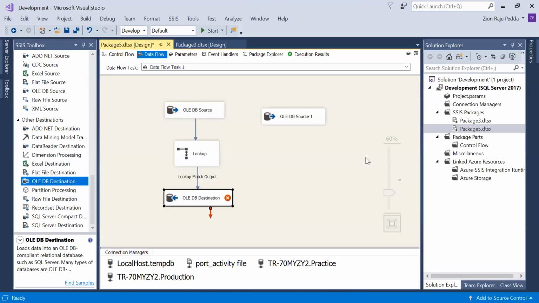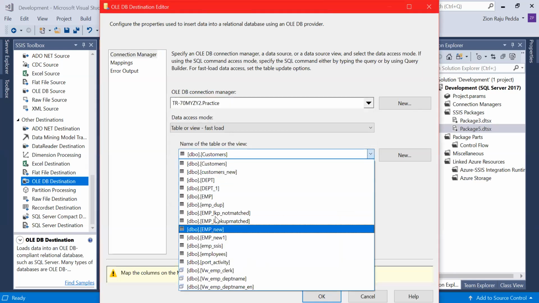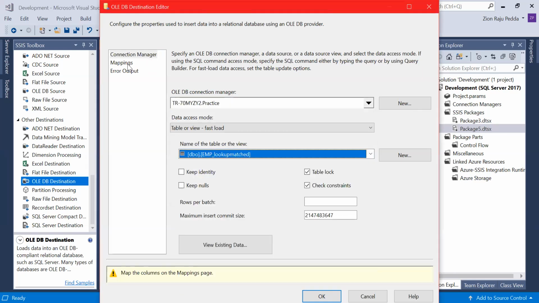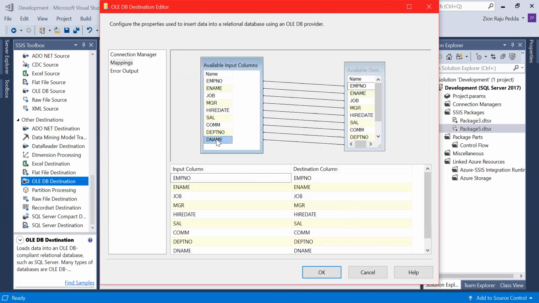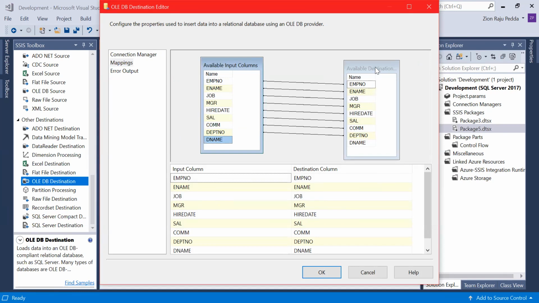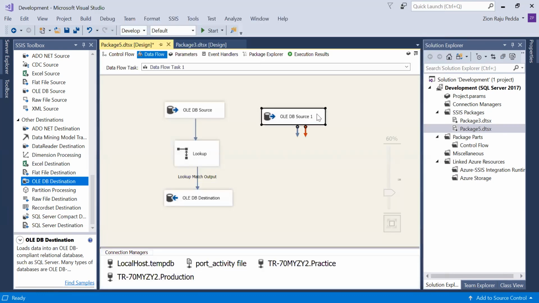We have a table called lookup matched here, which has dname also. In the input columns, apart from the columns from the employee table, we have an extra one, dname, which is coming from the reference data set. Since the names are the same, it is already mapped here. Let's run this.